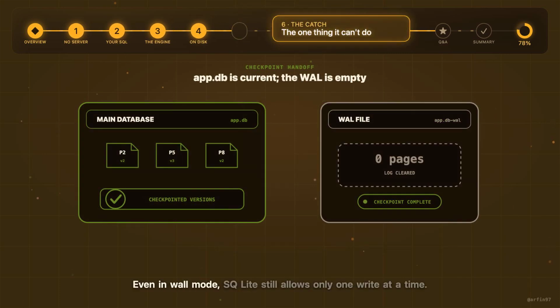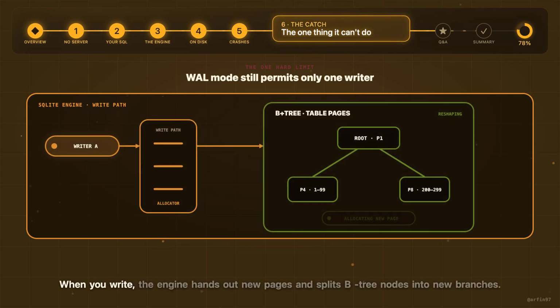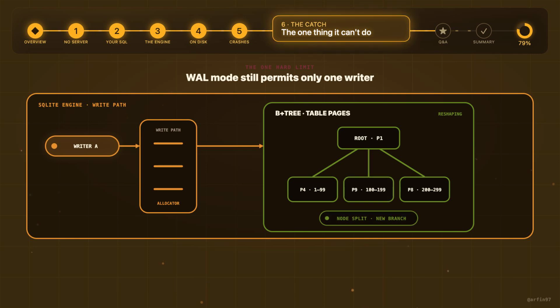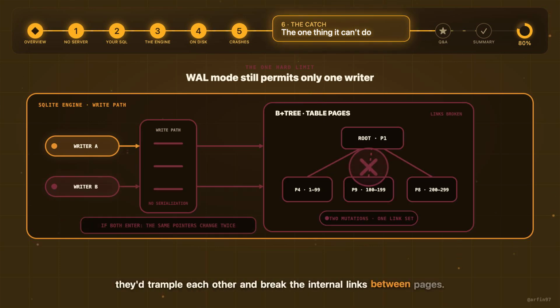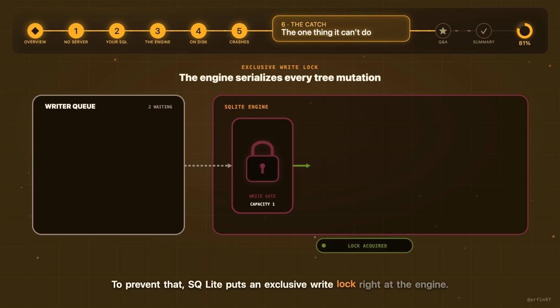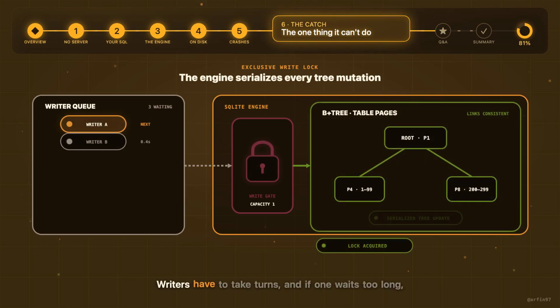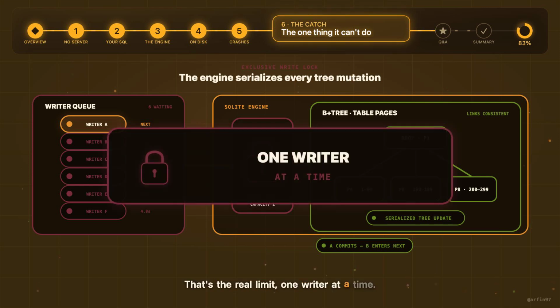Even in WAL mode, SQLite still allows only one write at a time. When you write, the engine hands out new pages and splits B-tree nodes into new branches. If two threads tried to reshape the same tree at once, they'd trample each other and break the internal links between pages. To prevent that, SQLite puts an exclusive write lock right at the engine. Writers have to take turns, and if one waits too long, your app gets a "database is busy" error. That's the real limit, one writer at a time.